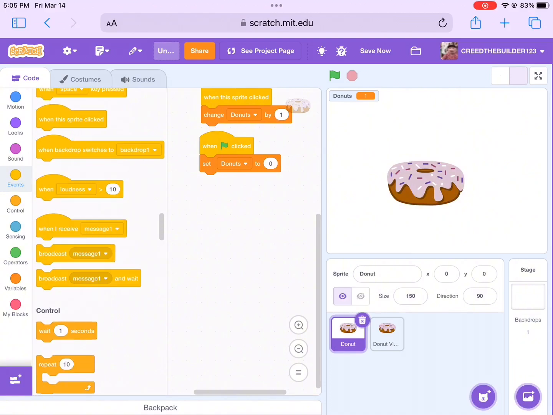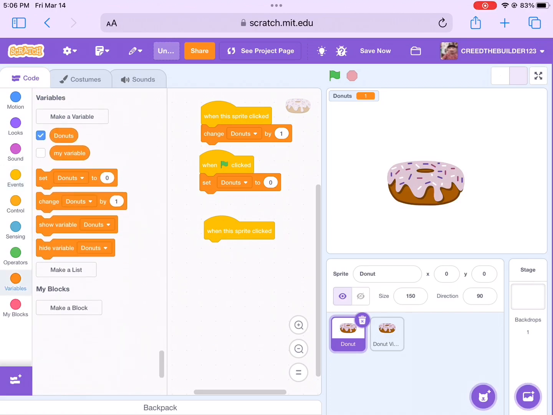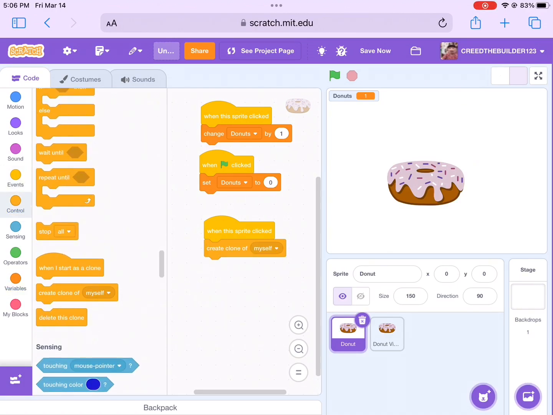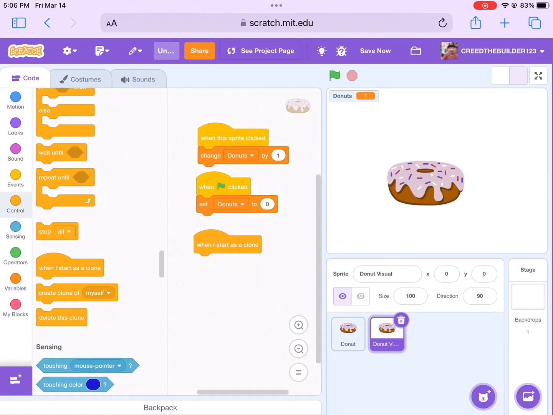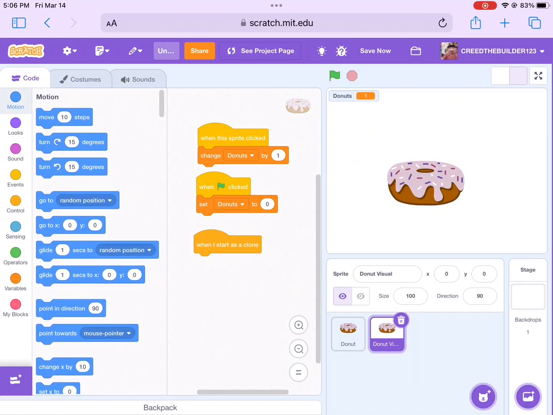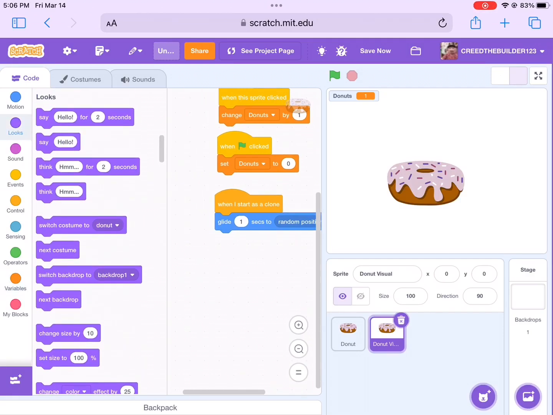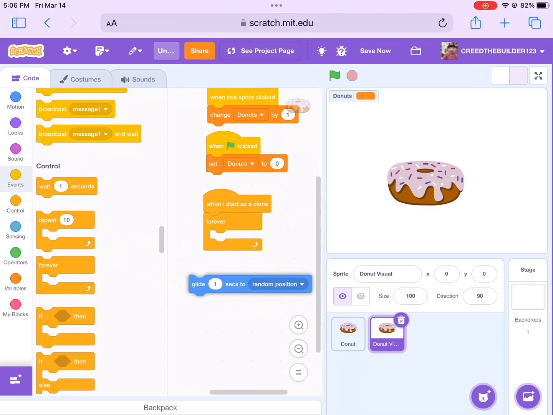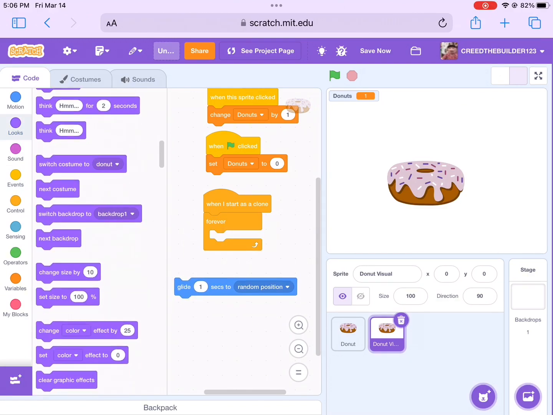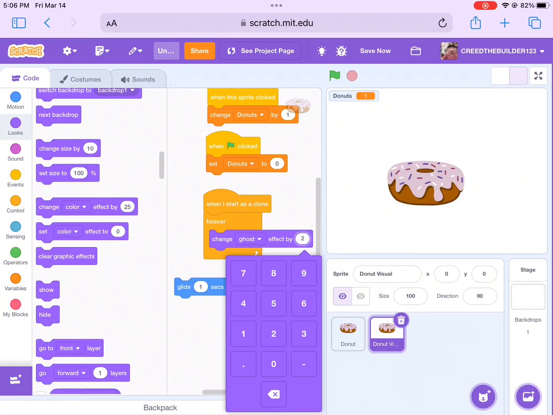So now you go to donut, and then when this sprite clicked, create clone of donut visual. For donut visual, when I start as clone, and then you would do glide 1 second to random position. So that means when it starts, it'll go to a random position and glide. Well, actually, I'm going to make it so that forever, change ghost effect by 2, which will make it disappear while it's gliding.